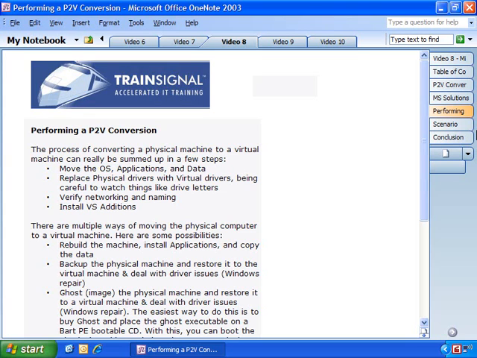Then there's verifying the networking and naming. You know, you're moving from one server to another.